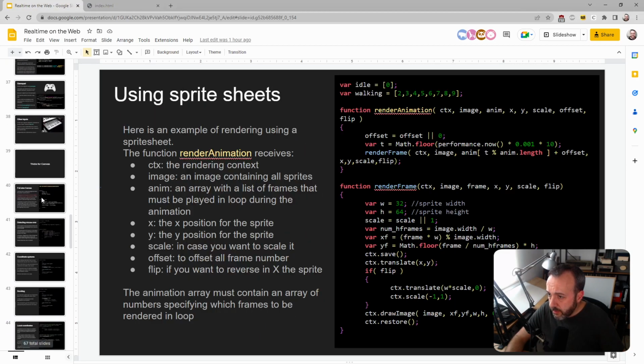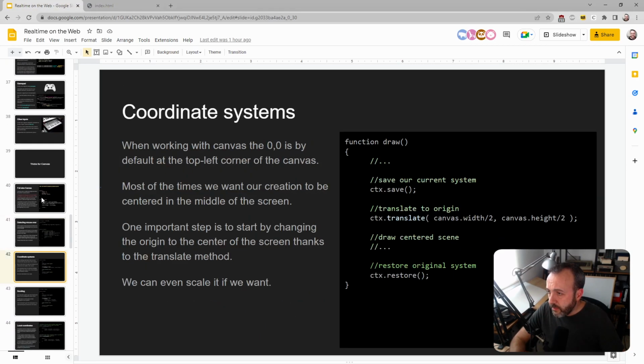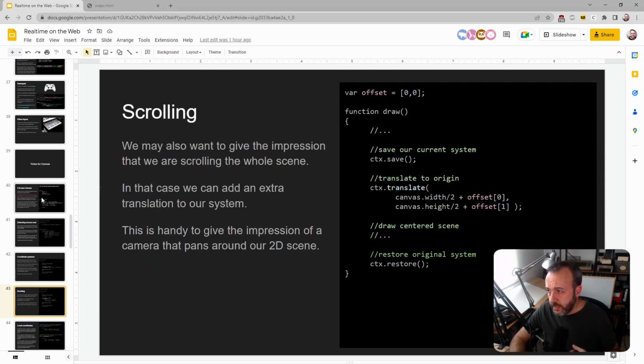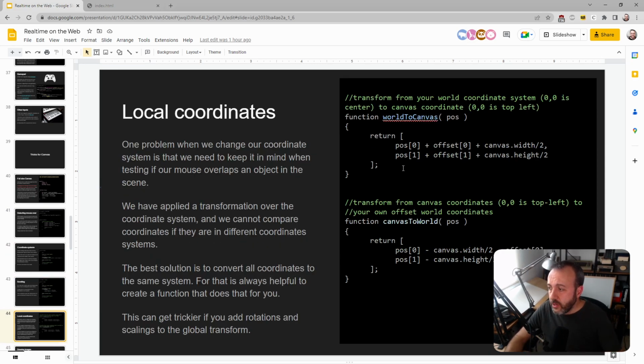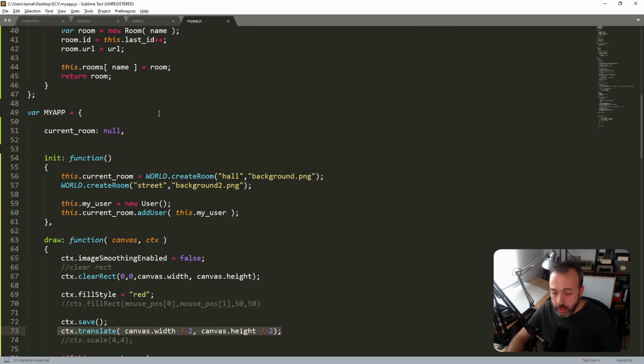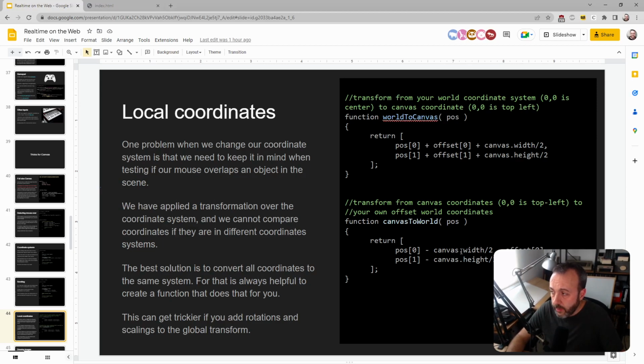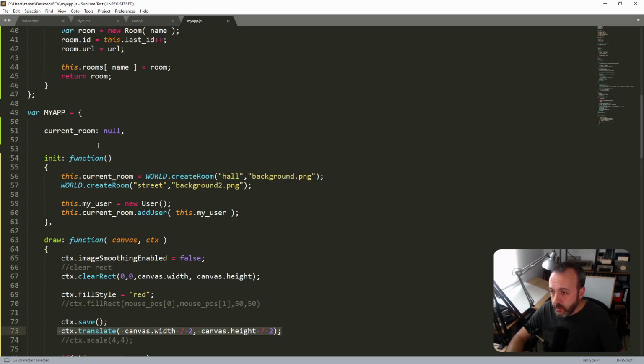Where did I put them? The coordinate systems, local coordinates. This function, wall to canvas and canvas to wall. The idea of these two functions is you can always convert from one coordinate system to another one. So let's do this function. You don't have to copy it here because it depends on how you have applied transformations. So let's do it here.